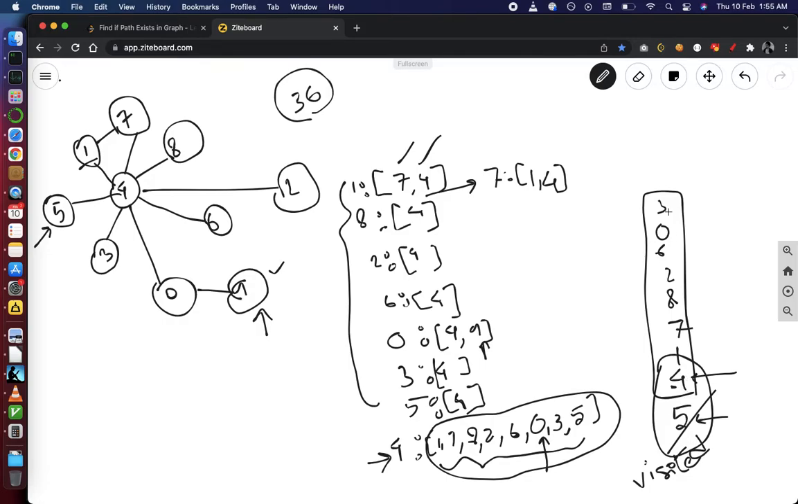Now we have all these sources. For 5 we have got 4, and now once we start stacking up the connections that 4 can have, we remove it and put it to visited. So now we are going to check 1, 7, 8, 2, 6, 0, 3. Now coming to 5, 5 was already visited, so we are not going to put 5 over here. Now let's check what connections 3 can have. 3 can have 4, but 4 is already visited. We are not going to do that.